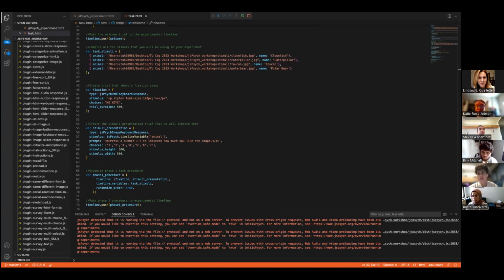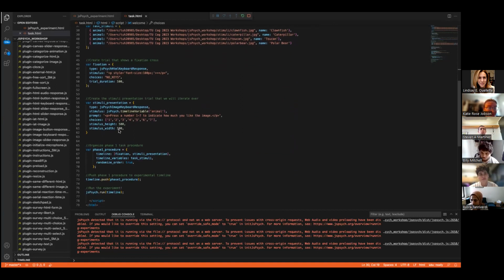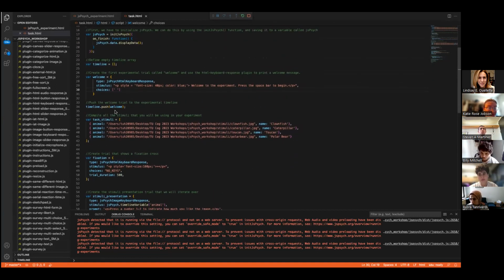Mine is not even showing the welcome anymore. Do you still have the timeline push welcome function? It should be like line 34 or something like that. I do. Would you be okay to share your screen just so I can see it? Yeah, and I forgot how to find the arrow.